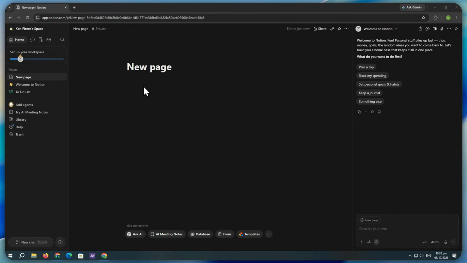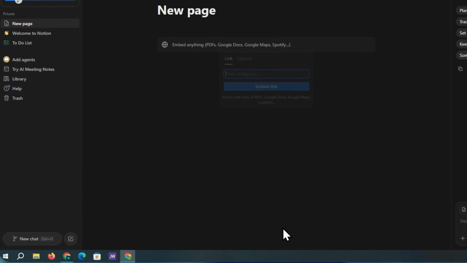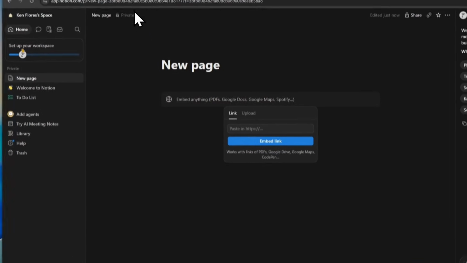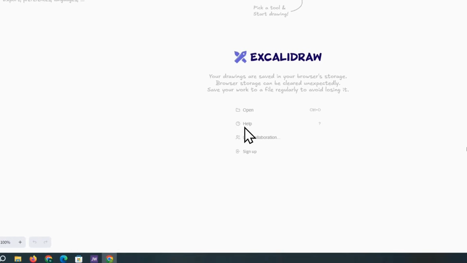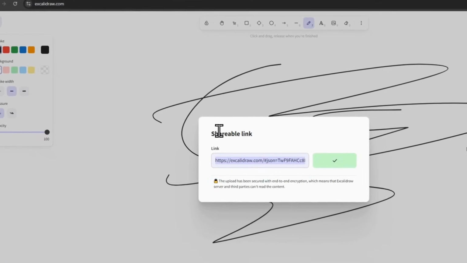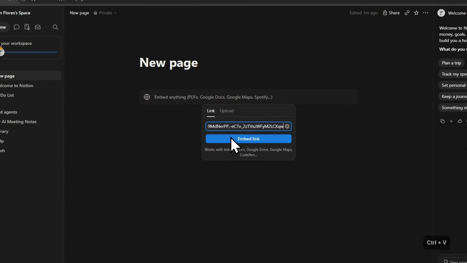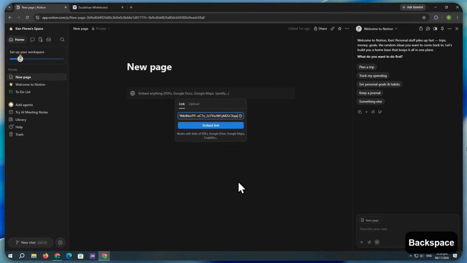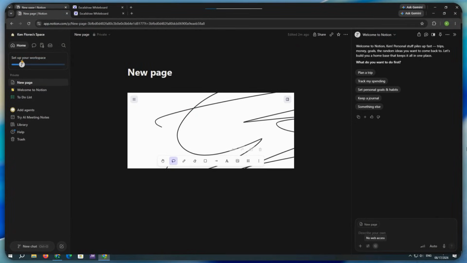Next, open a new tab and go to a whiteboard tool that supports stylus input, such as Excalidraw, Miro, or Whiteboard. Create your drawing or notes, then get the shareable or embed link. Go back to Notion, paste the link into the embed block, and click Embed Link. Once the whiteboard loads, you can use your stylus to write or draw directly inside the embedded area.